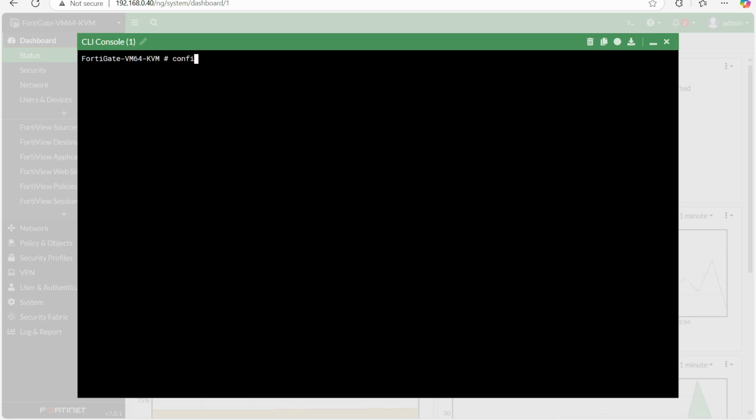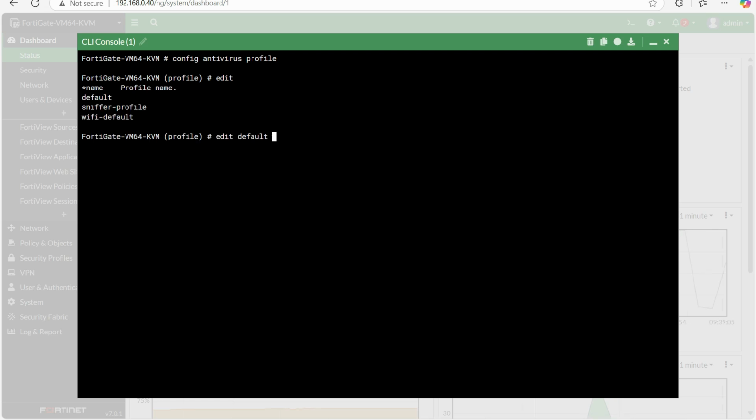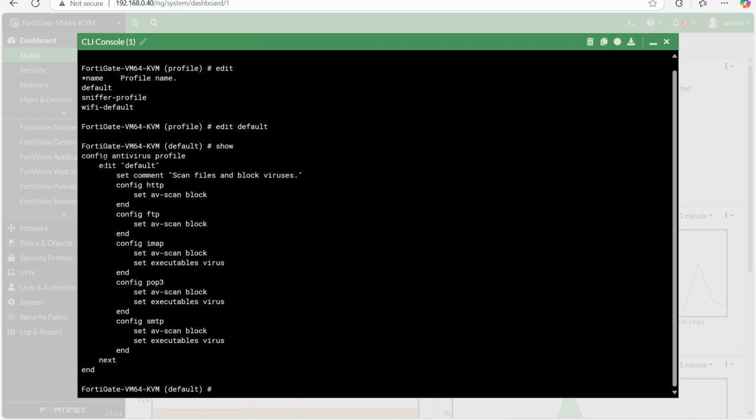Let's open the command prompt. There is the command config antivirus profile. Now we are in the profile, and we have to edit it. Currently we have one default profile, so I am on this profile. If I say show, it will show what configuration is currently available on this particular profile. So what we have to do is set the feature set.